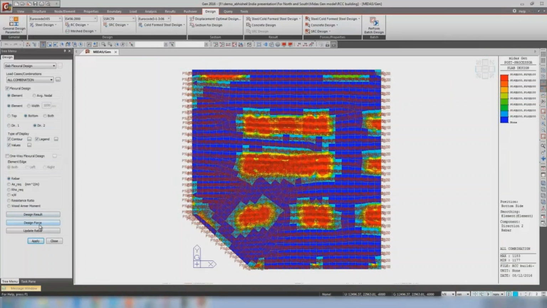Similarly, if you click on the design force, it will give the design force, means the design calculation, and if you see the update rebar, the program will automatically update the rebar, and then you can modify and check based on your reinforcement. So this option is also available whether you want to check your results.